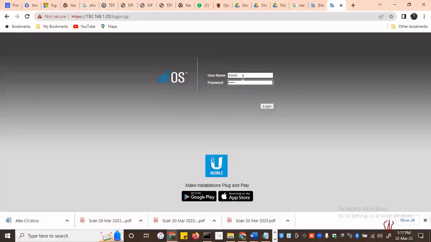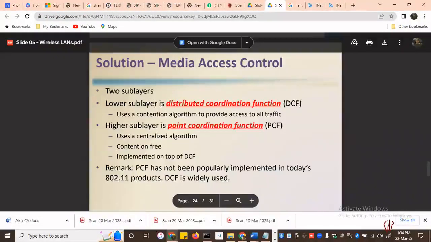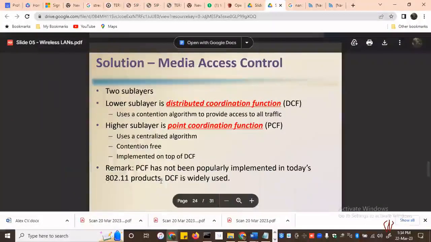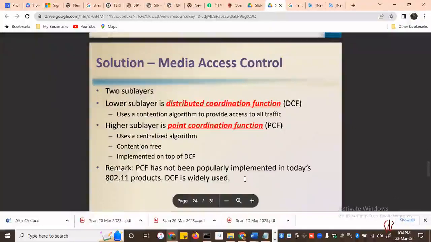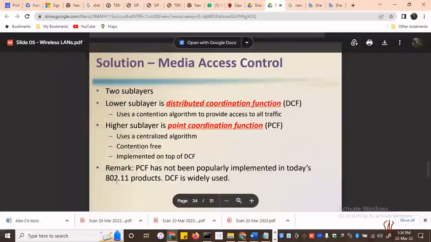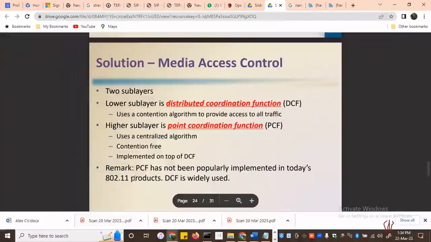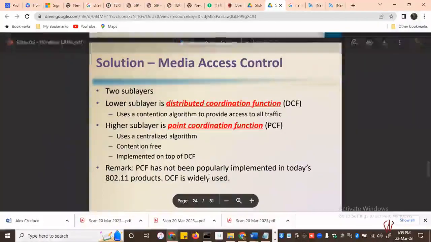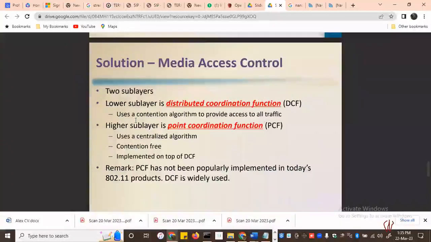Password, I can't tell you. Function or the lower sublayer of the media control implementations. The PCF has not been properly implemented in today's 802.11 products. It's usually the DCF that's widely used, mostly because it allows for contentions. It's designed as a contention algorithm.